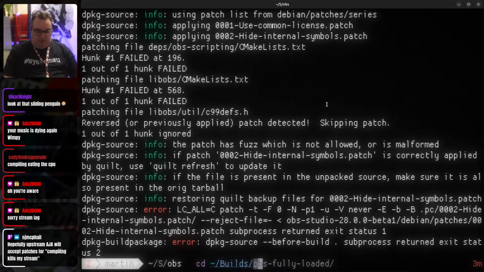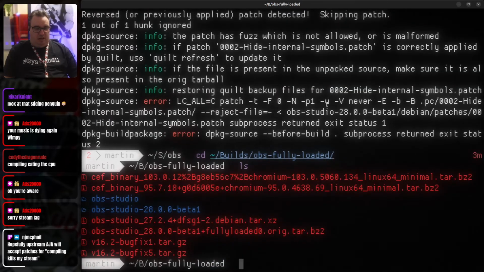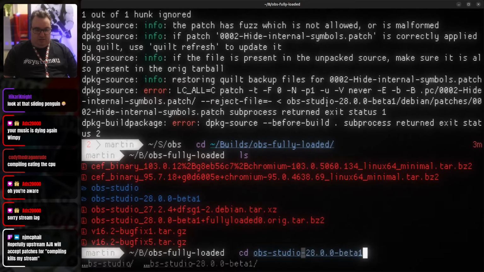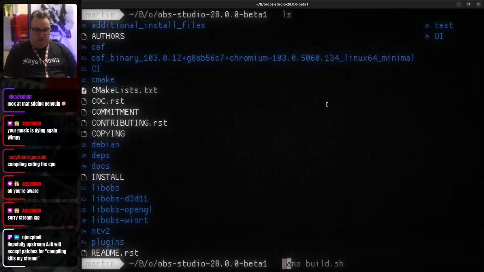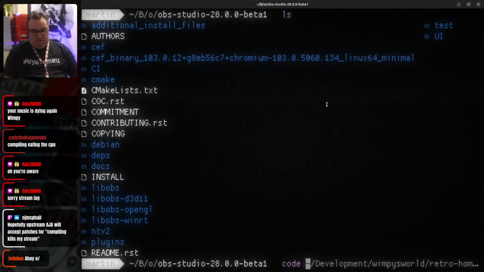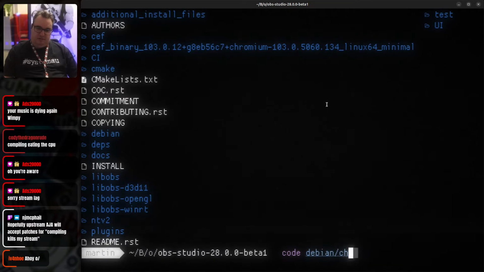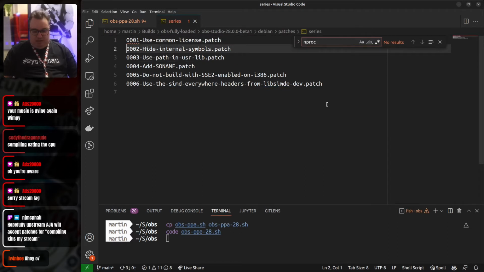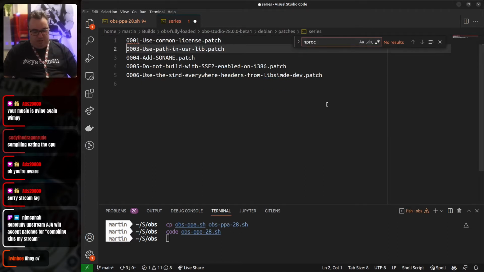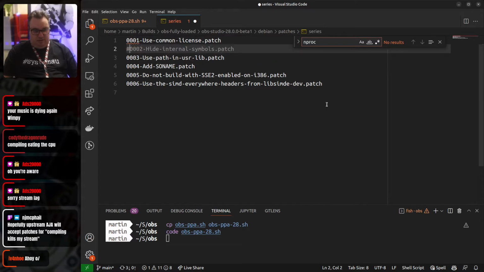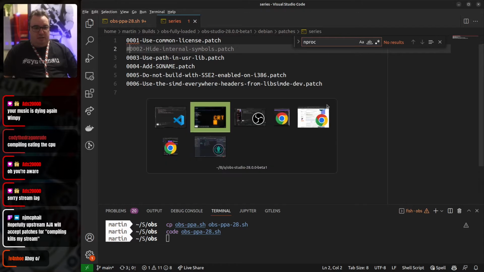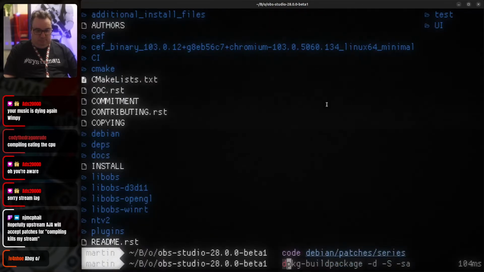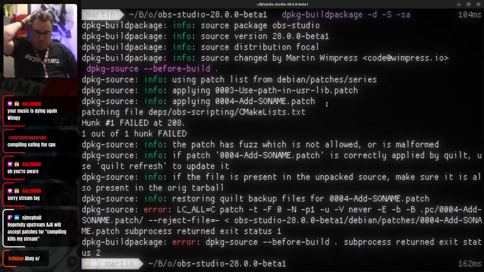Builds, OBS, and we'll go to OBS Studio 28 Beta 1. Debian Patches, series. Okay, so that patch isn't applying cleanly, so we'll just disable that one. Hang on a minute, what did I just do? That one. Hide. Save that. And build source package. Okay, what have we got now?